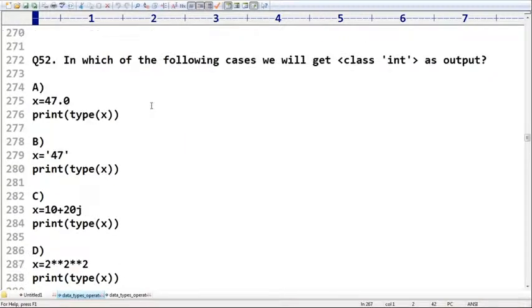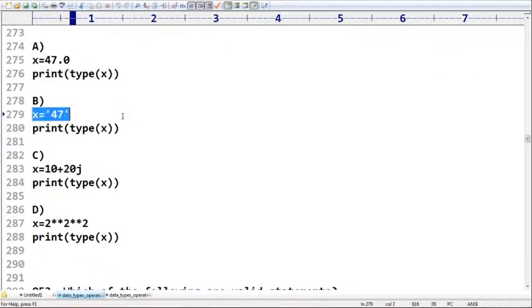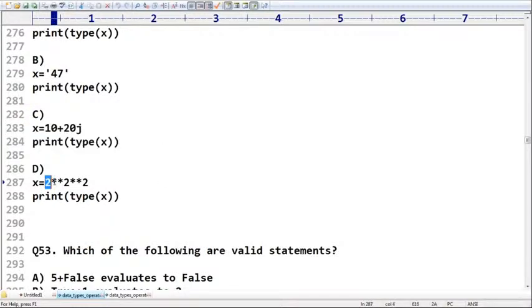In which of the following cases will we get class int as output? Class int as output, sir. Okay. X is equal to 47.0, type of x: it is the float type. Next, it is str type. Next, it is complex type. Then 2 power 2 power 2 power 2.